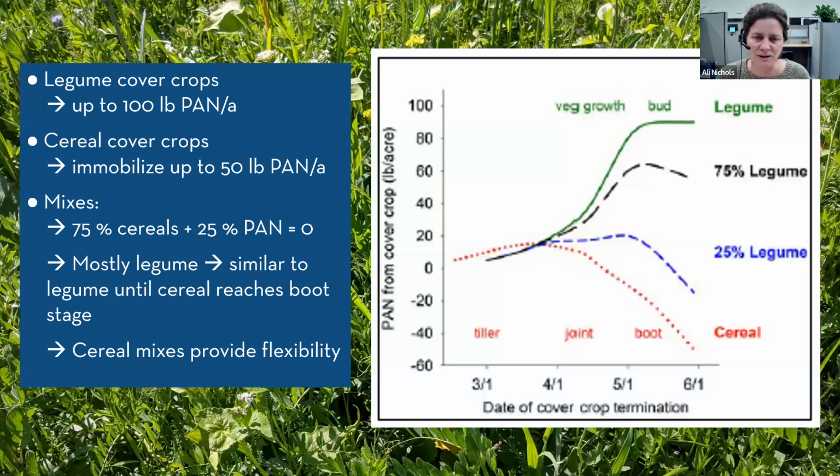But if you don't want to go through all of that lab analysis and sampling, you really just want a general estimate for nitrogen contribution, the OSU guide does suggest the following. They say that a legume cover crop, you can count on it providing up to 100 pounds of PAN per acre. And like we talked about, you want to allow that cover crop to grow as long as possible to bud stage to get the most bang for your buck, because the nitrogen in the legume will just accumulate until that stage. So that's when you should terminate that cover crop.